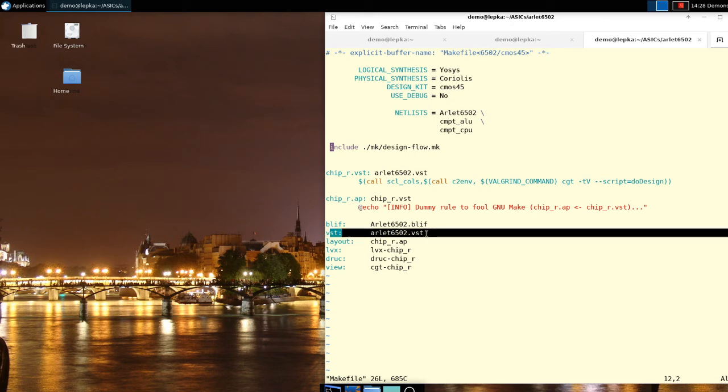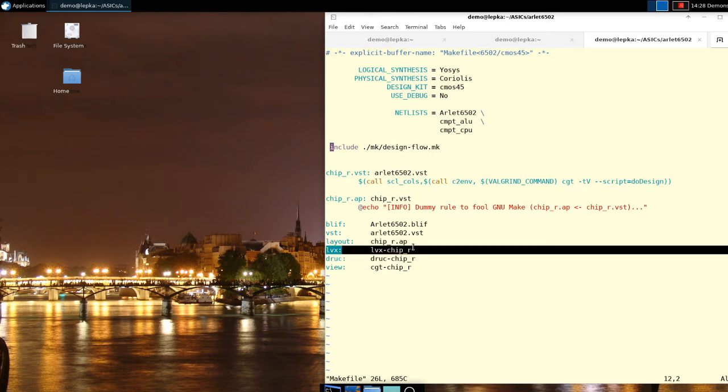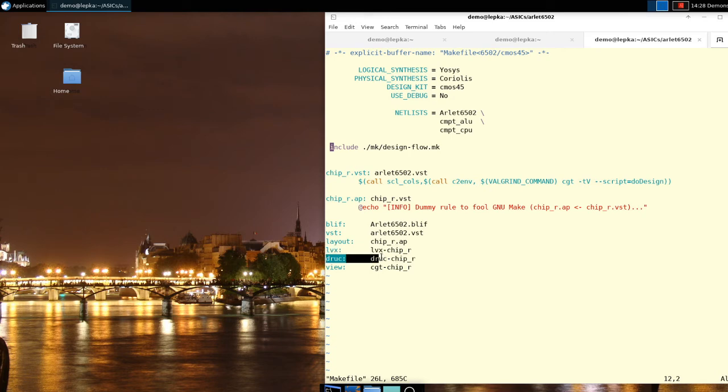VST is also the output of Yosys, but translated into the Alliance VHDL format, the .vst. Then we have layout, which triggers the place and route stage. And finally, LVX, which triggers the layout versus extracted verification. Druck doesn't work yet. We need to configure Druck to work properly with this technology. So don't try to execute Druck. It will work, but give you errors.